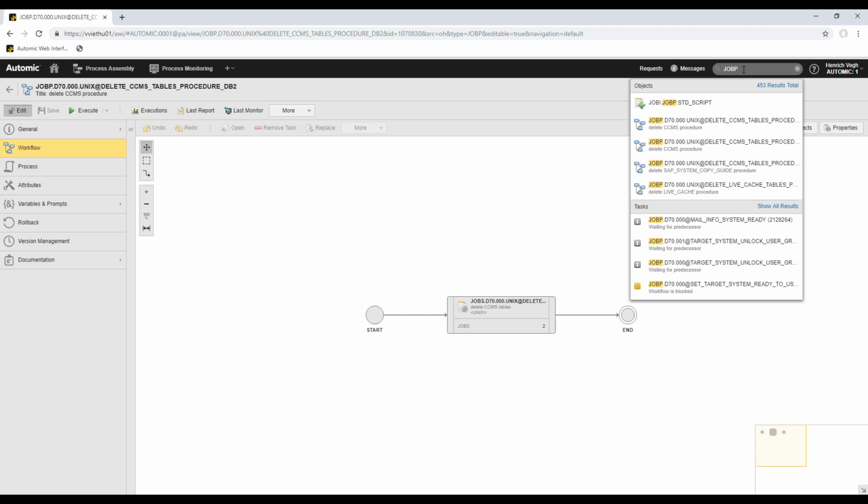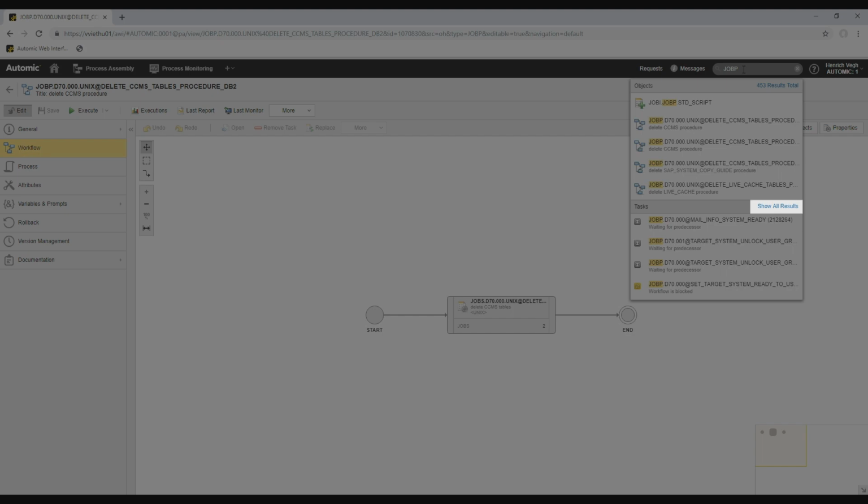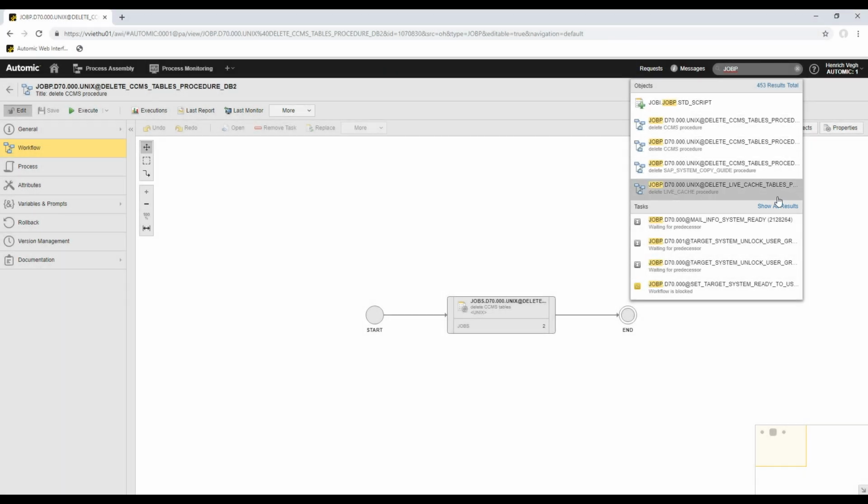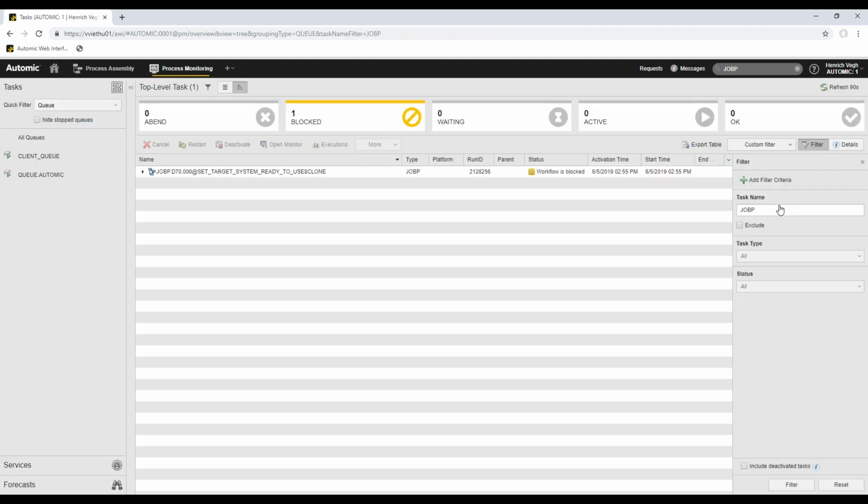Let's have a look at the bottom half of this drop-down list. It shows a selection of the tasks that have my search string in their names. Show all results is a link that opens the process monitoring perspective to the list of tasks. As you can see, the list is pre-filtered, using the search string that I have entered as filter criterion. The list displays all tasks that contain it in their names.